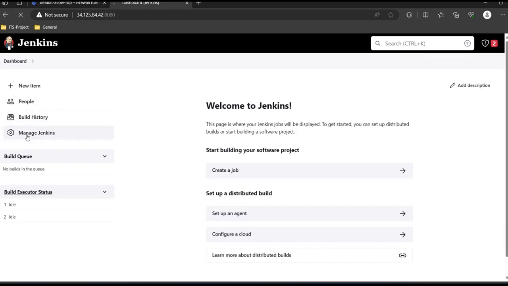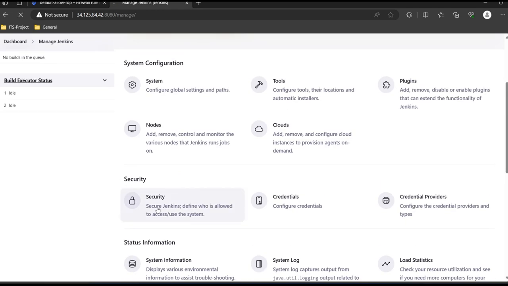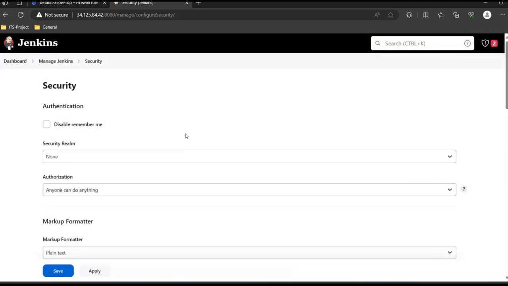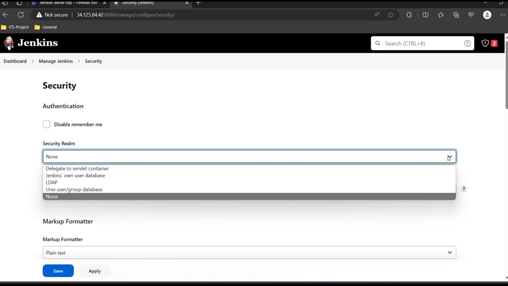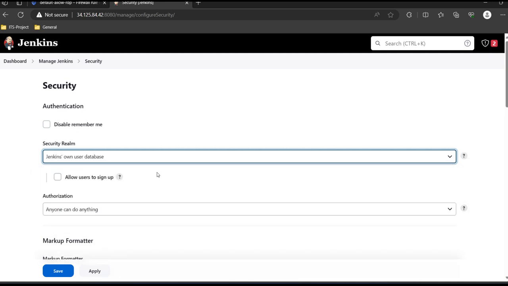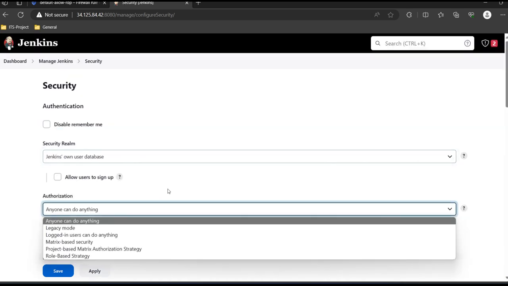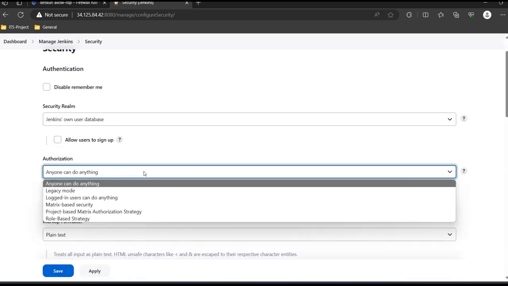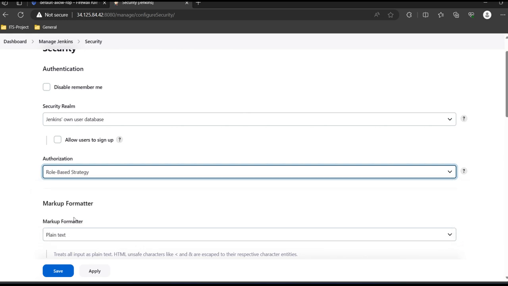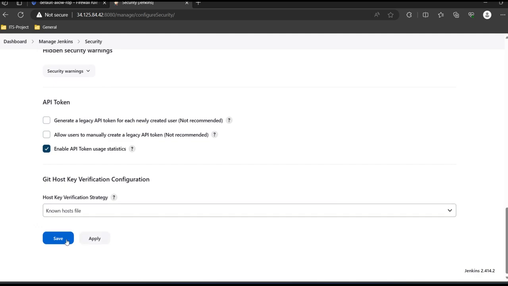Go to Manage Jenkins. Click Security. We will select Jenkins' own user database. In authorization, select role-based strategy and save it.